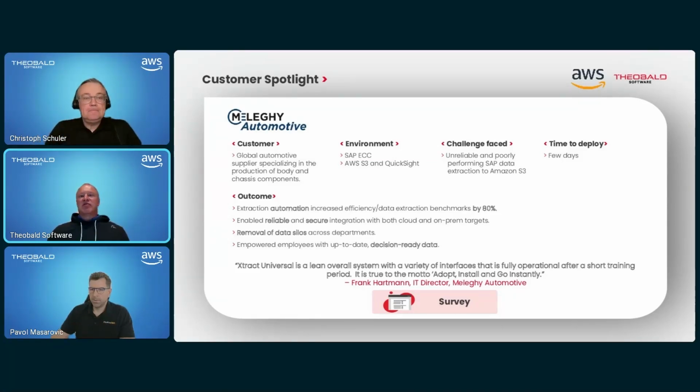The first thing we want to do for the audience is get a sense of your own use of SAP, whether you're a prospective SAP customer or an existing customer, and your use of SAP today in extracting data. So question one, you should see a question pop up in the chat window. We're curious: are you extracting data from SAP today? And if you are, which solution do you use?